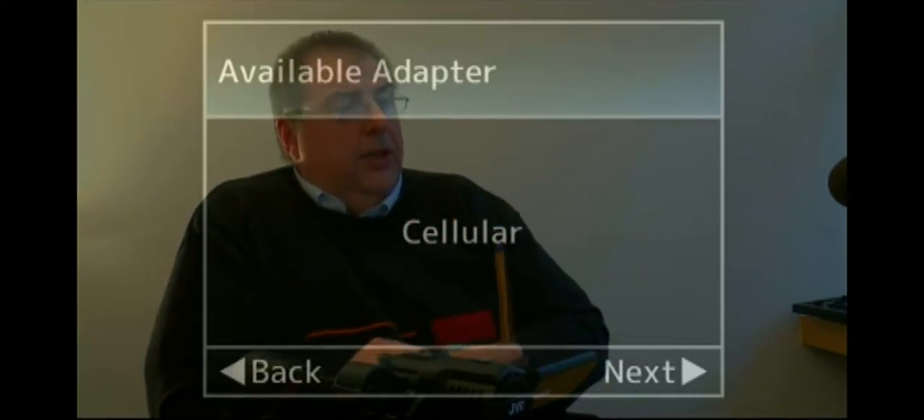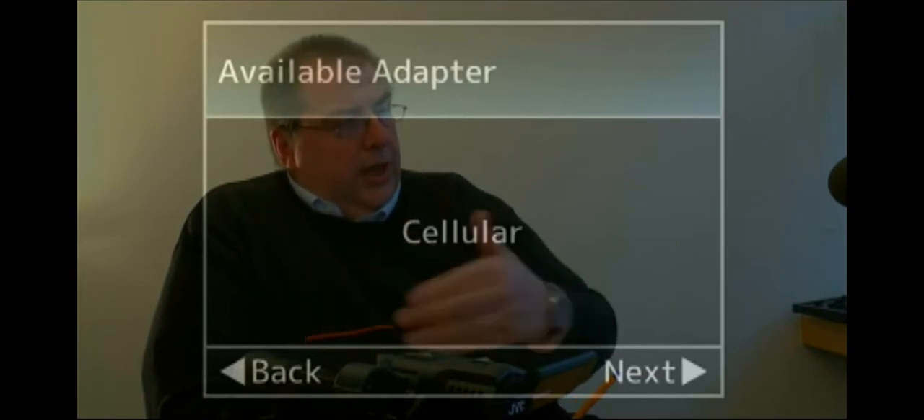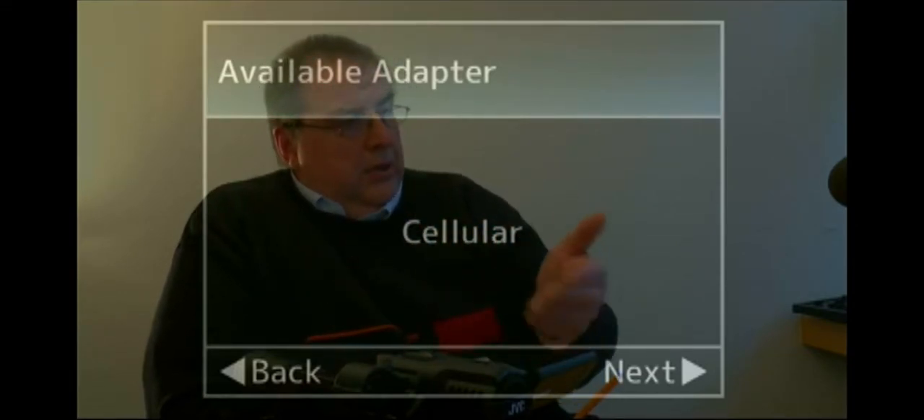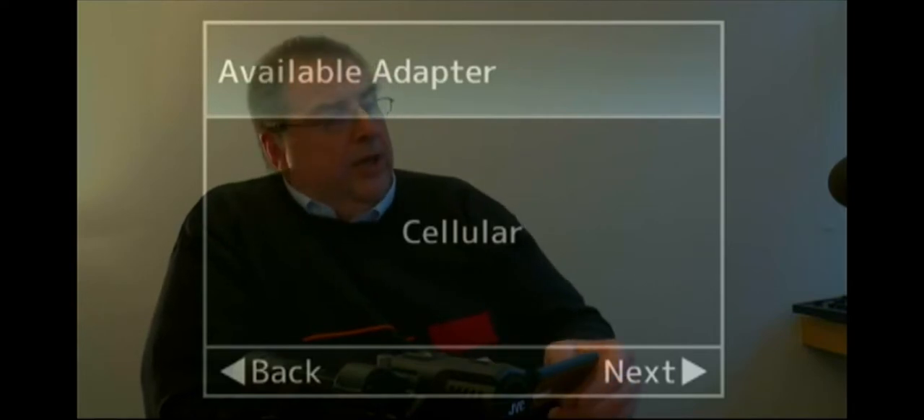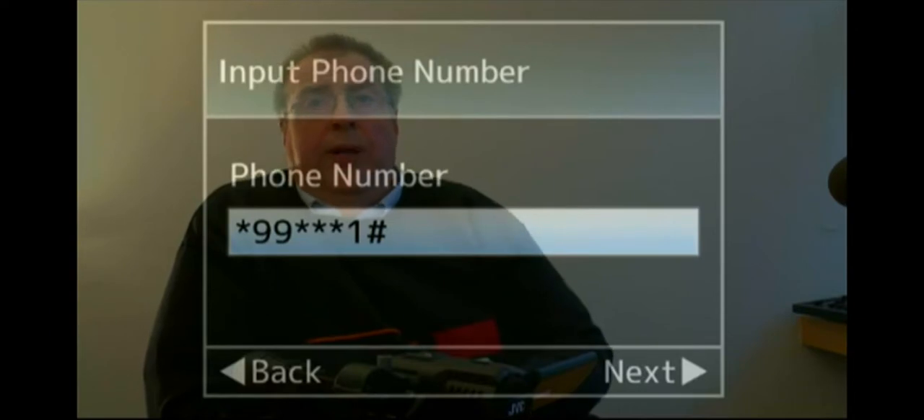If you get a message here which says no adapter, the adapter is not recognized by us. It's not recognized by any device driver. To this point I come a little bit later. So in our case, this adapter is an approved adapter which we already used, so it mentions cellular. Then we go to the next step, and we have to input a phone number.